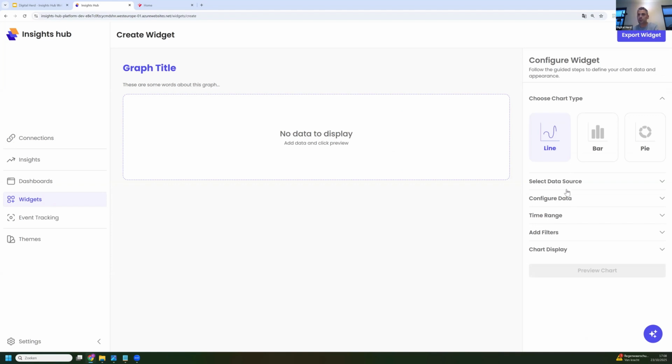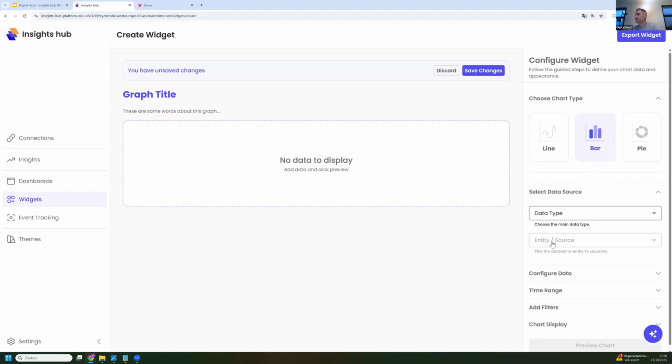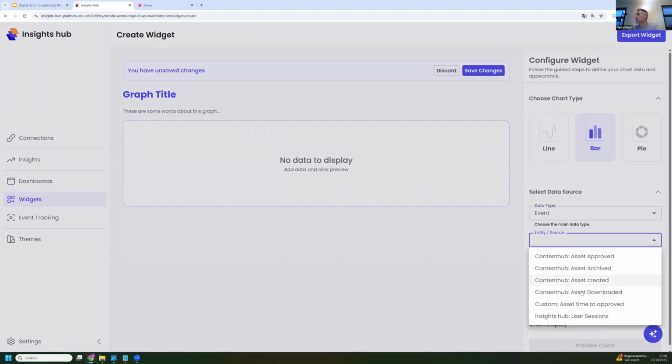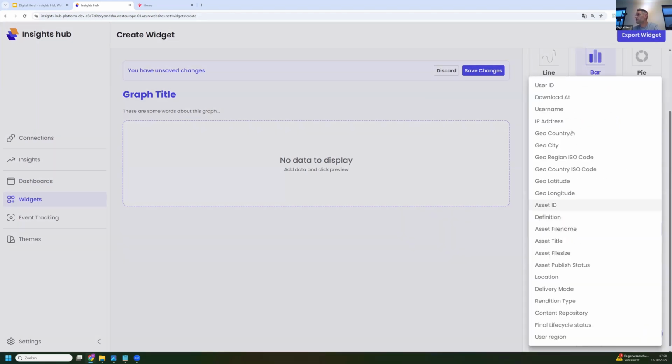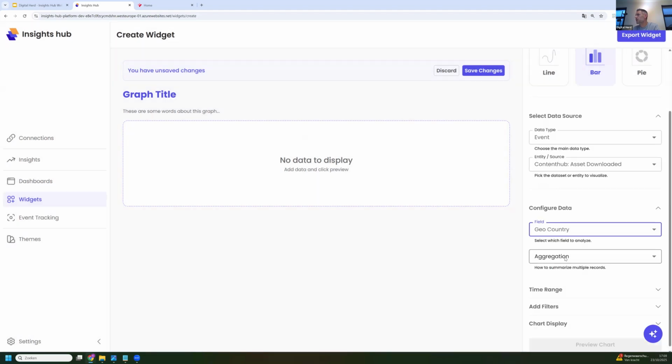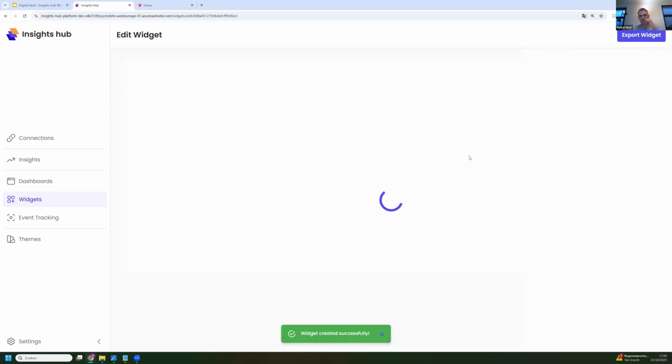If I want to create a widget that shows all the assets downloaded by country, then you can click on which chart type you want, in this case bar. For showing the asset downloads, I want to select event. I click on content asset downloaded. I'm going to select that I want to have it by country, and I actually want to do a count. So then if you click save changes, it's going to save everything in the background and visualize everything.